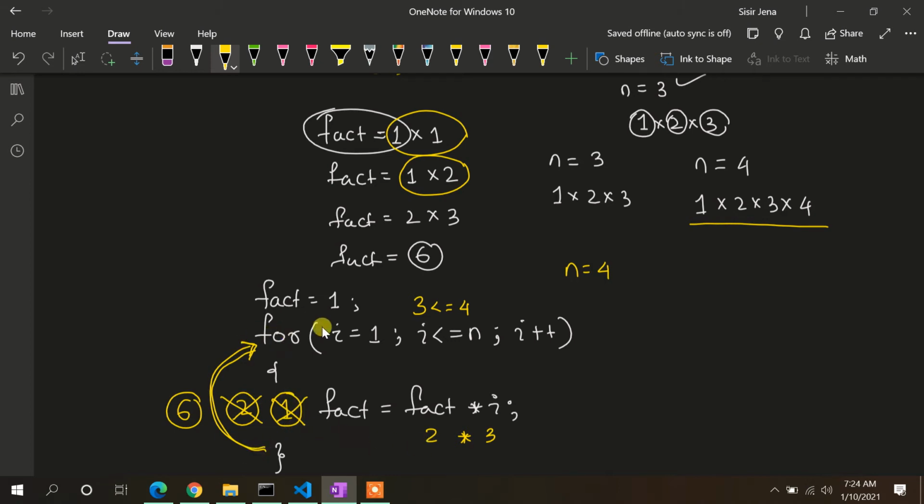Then we will go again. So here it will check 4 is less than equal to 4 or not. Yes, it is 4 is less than equal to 4. So we enter into the loop. Now what is inside the fact? Fact is containing 6. So 6 into 4, which is nothing but your 24. So this 24 will be the new value of the variable fact.